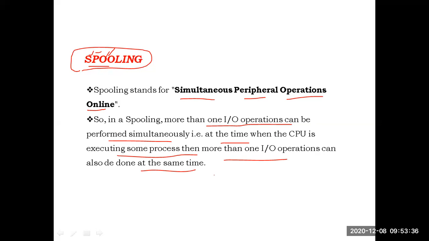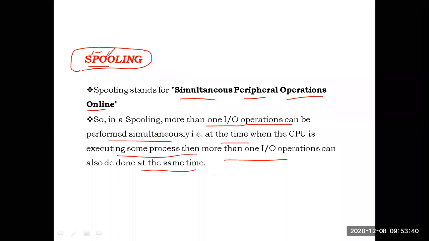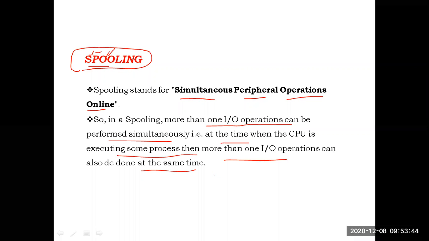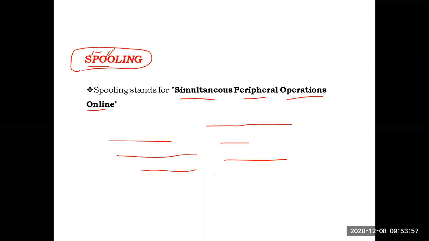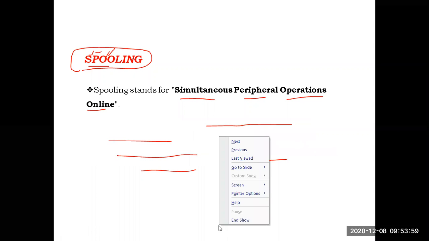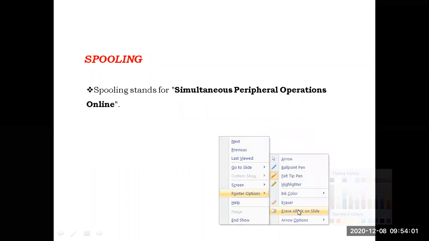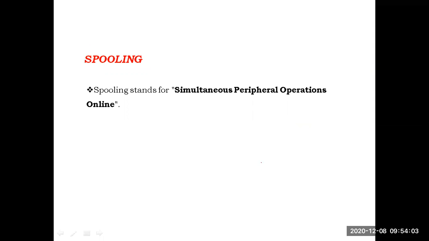It is similar to buffering, but the difference is that the buffering concept is used for a single job only. When only one job is running in the system, buffering is used. But when we come to multi-processor systems, which we already discussed in yesterday's class, what are these? Multiple jobs are running simultaneously.